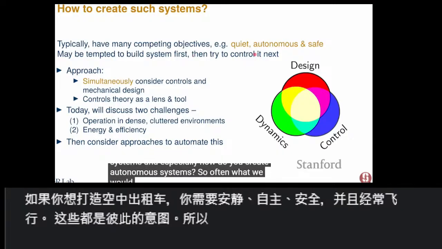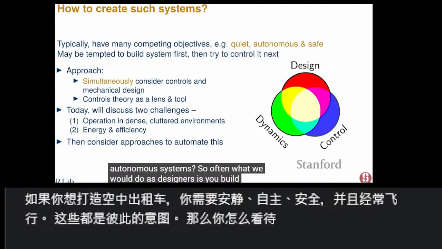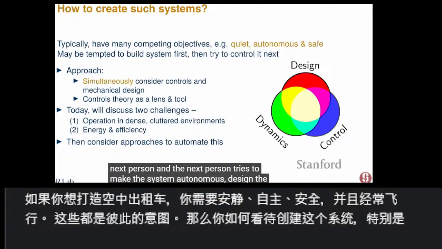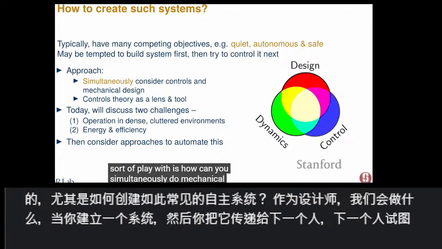Often what we would do as designers is build a system and then pass it on to the next person, and the next person tries to make the system autonomous, design the control loop, etc. What I'm trying to get towards, or at least play with, is how can you simultaneously do mechanical design and controls design in one loop? And especially how do you use controls theory as a lens towards this? So how do we think about this from a controls theoretic perspective?